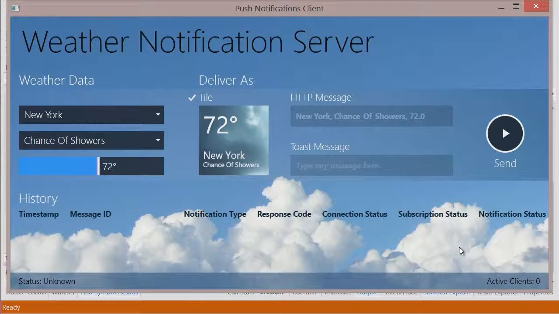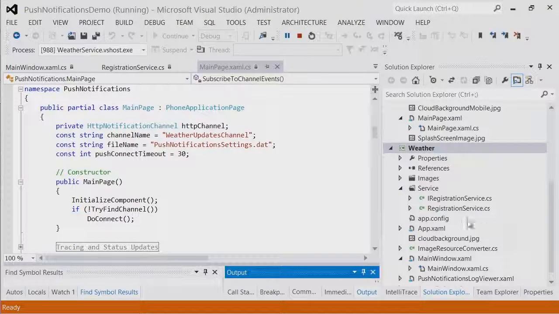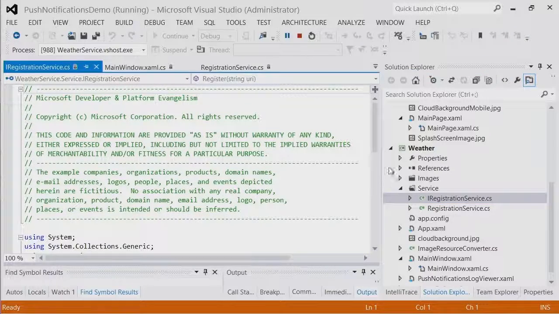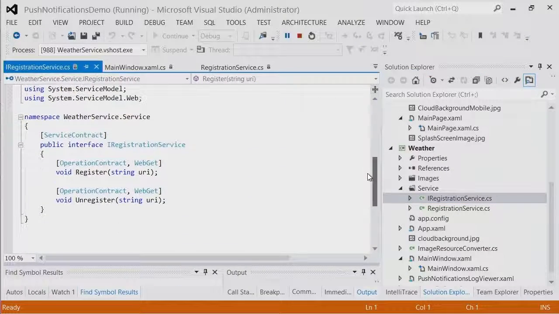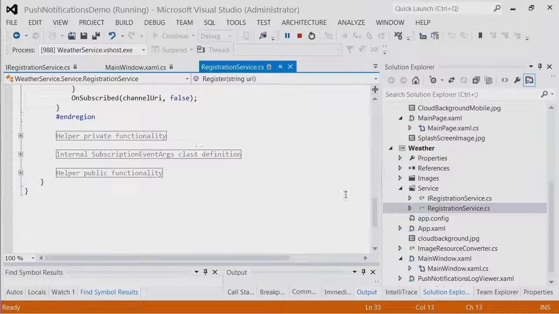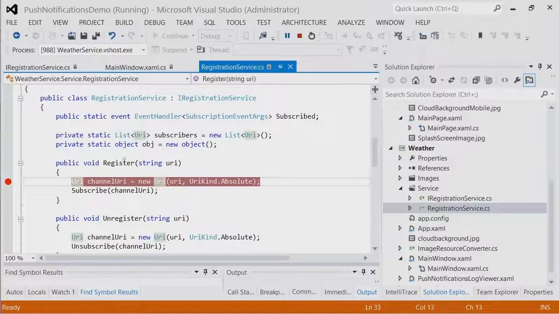Now, when our Windows Phone app runs up and subscribes to push notifications, it's going to need to send that URI over to this server. So here's the service. First of all, there's an IRegistration service, the interface which defines the service contract for our WCF service. So we've got register and unregister methods on there, which just take the URI for simplicity. And then here I've got a breakpoint on the register method, so we can see when the phone client comes in.